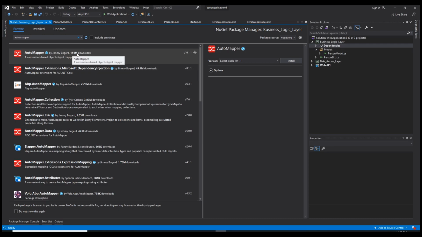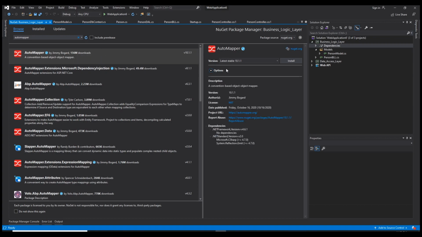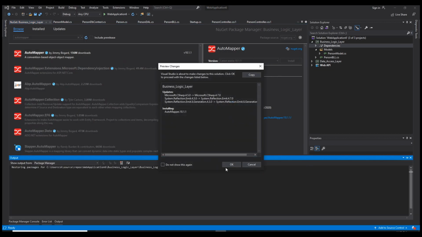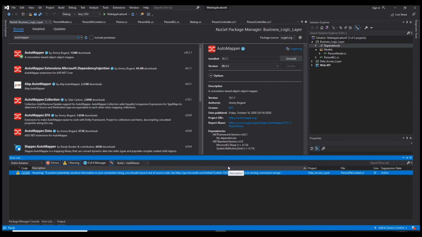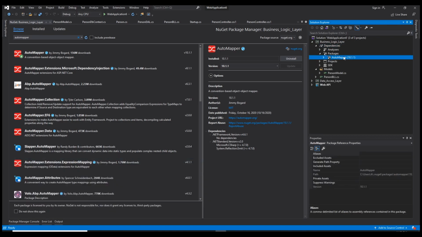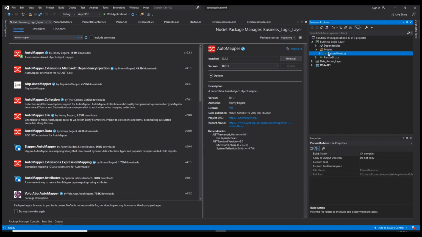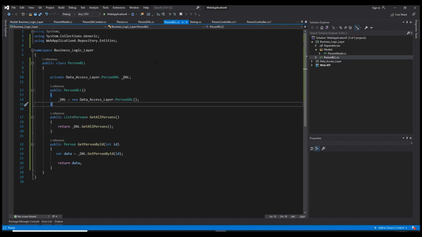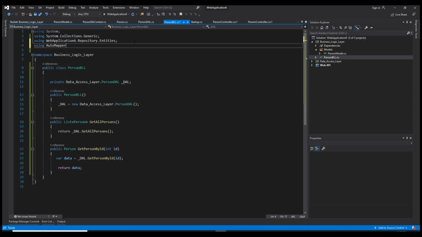By the way, look at how many people installed this. Everyone almost used it to transform entities to models. Here you don't really need to worry about the version because it's compatible. Okay, now it's installed. So let's make sure that it's correctly installed. As you can see, AutoMapper. Now we need to use it in our PersonBLL.cs. So here I'm gonna say using AutoMapper.